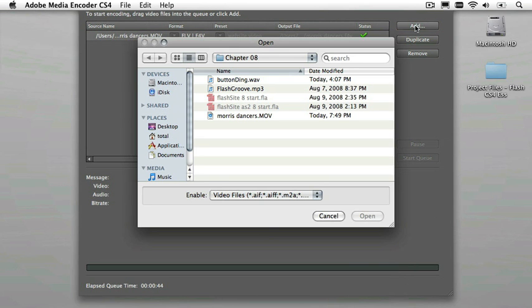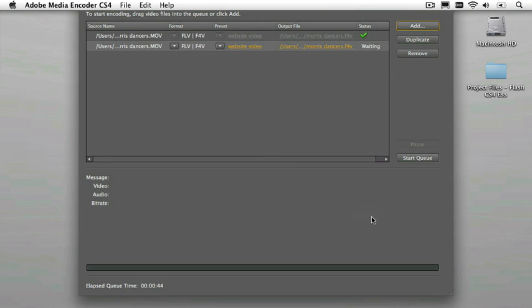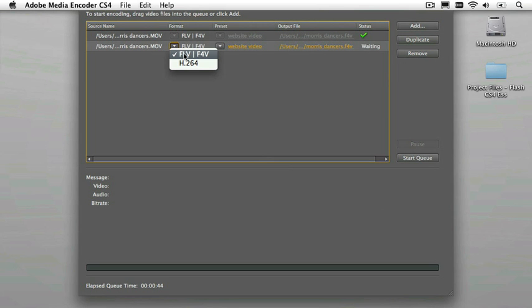I'll click the Add button, and if we go back to the Chapter 8 folder, I'll just reselect the original file. It's always a good idea to go back to the original. You'll get the best quality encoding that way. I'll click on Open, and you can see that that's been added to our list and it's waiting for the queue. We'll start with the format. I'm going to leave it on the FLV format because we'll need to use that version instead of the F4V. So let's start by making sure that format's selected.